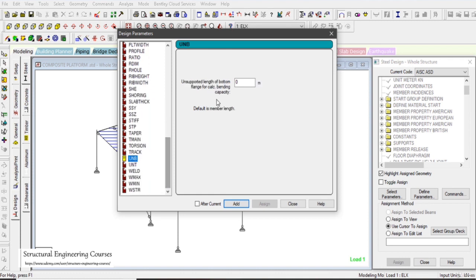UNB is the unsupported length of the bottom flange for calculating bending capacity. Similarly, UNT is the unsupported length of the top flange for calculating bending capacity. So unsupported length we can enter as 0.5 here, and similarly for UNT also we can enter 0.5. After that we shall go to the CMP command.